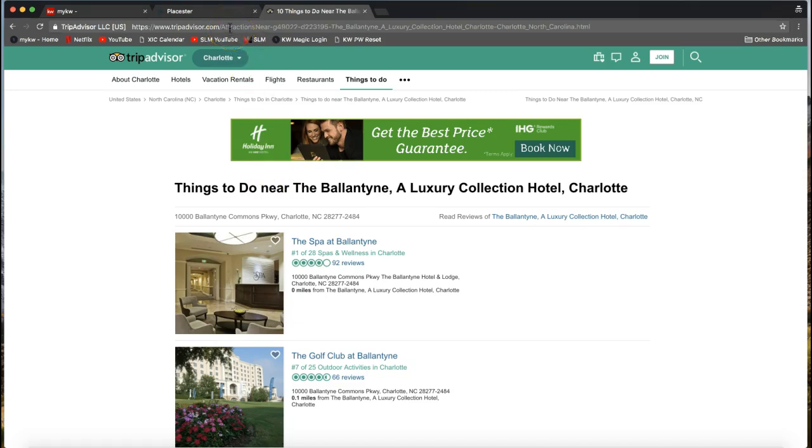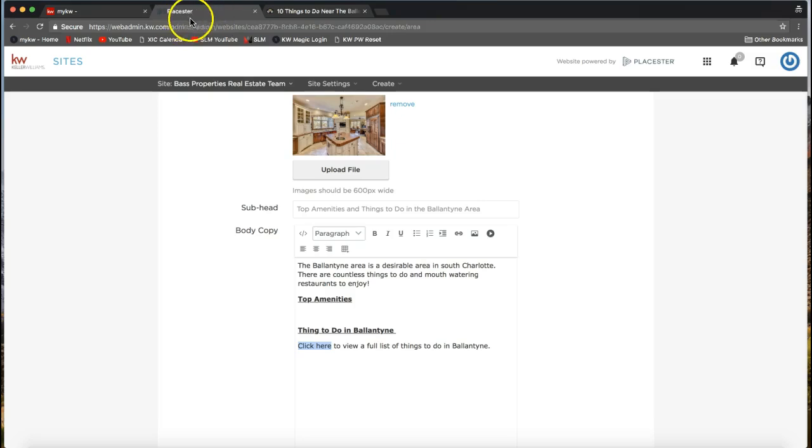All you need to do is click on the URL at the top of your screen, and it will highlight that entire URL. Then we right click to copy it. So we're copying the website address to get to this page specifically. We can go back to our Placester site, which should be a different tab on your browser that says Placester on it.